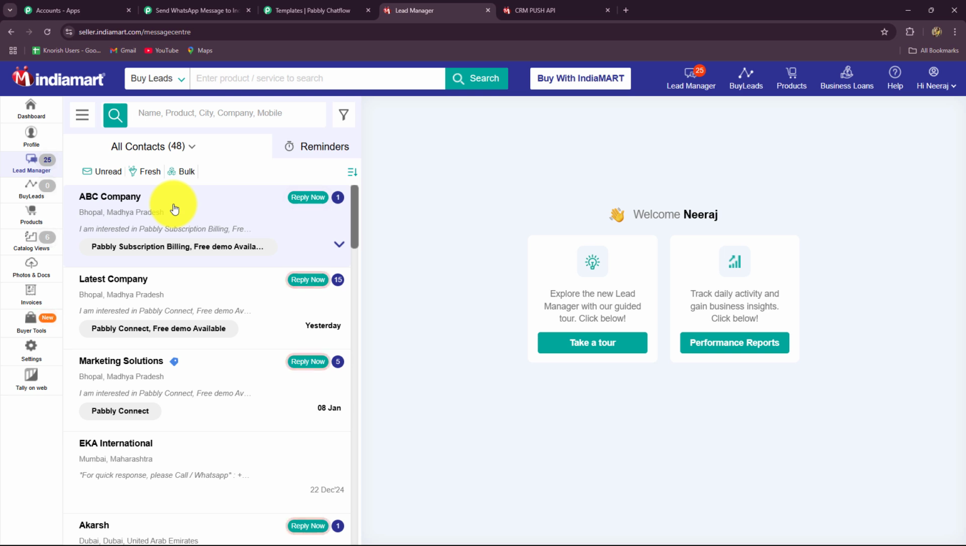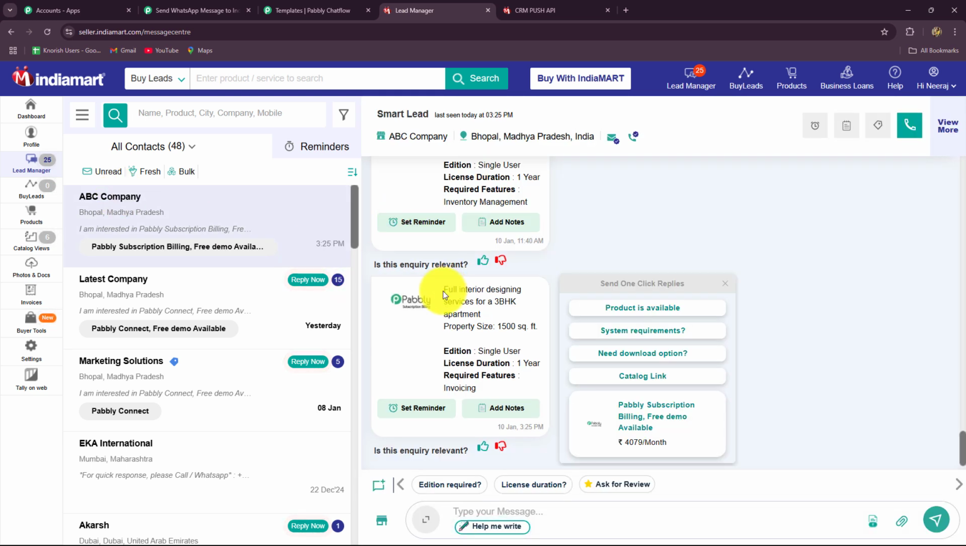And here we can see that the lead is received with the name as APC company. So I'm going to open this lead, and you can see that we have received the exact inquiry, full interior designing services for 3 BHK apartment, property size 1500 square feet. So here, because we have received the lead, you can see we have received the details as well. We have the city, their state, the name of the company. All these details are exactly the same which I have entered while creating the profile.